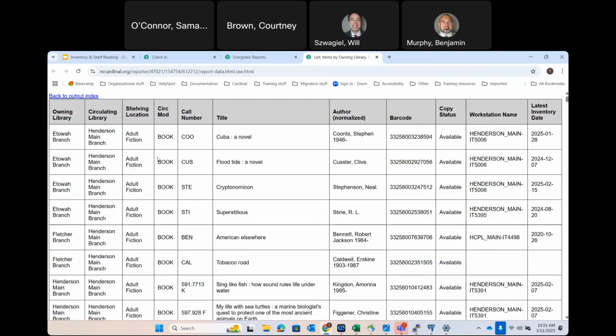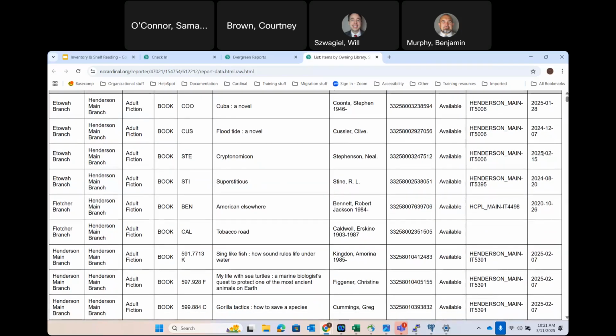And so I'm just looking through here, making sure that this seems right. This is adult fiction. These inventory dates are older than what I said. Obviously, this is Henderson, and Henderson has recently inventoried, so I'm seeing stuff that's probably actually there. But I'm also seeing stuff that was last inventoried in 2020, so that is a potential missing item. It's got a status of available, but it was last inventoried in 2020. So if I've inventoried since then, this one may be missing.